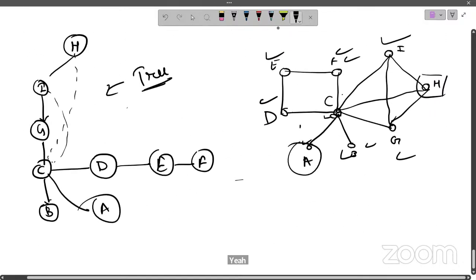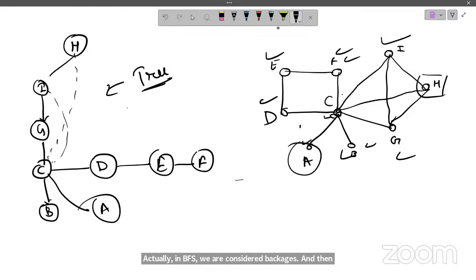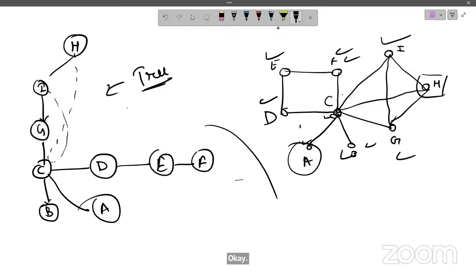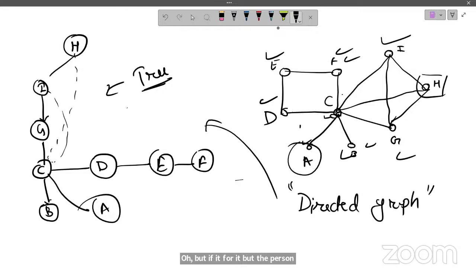Actually, in DFS we consider back edges, then it will get a cycle. Back edges will form a cycle, but forward edges will not form a cycle. I think those things may be clearer in a directed graph. But for an undirected graph, forward edge and back edge both are the same. So in an undirected graph, DFS also gives a spanning tree, right?